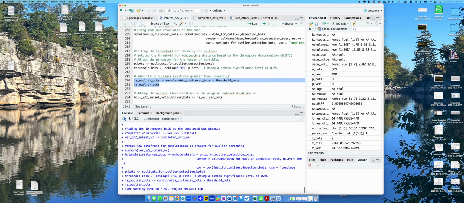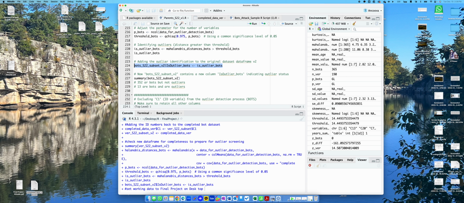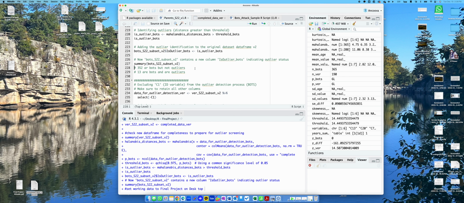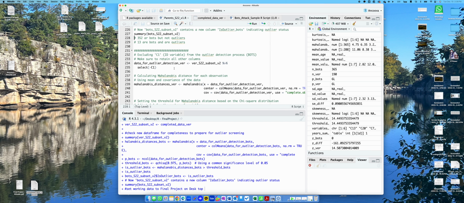Identified the outliers, and then identified the bots and their outliers. And then after we ran the pieces, we had 352 that are bots but not outliers, and 13 bots with outliers. Actually ran this piece of data to work with that. And then excluding the C1 again, which is an ID number for the outliers.